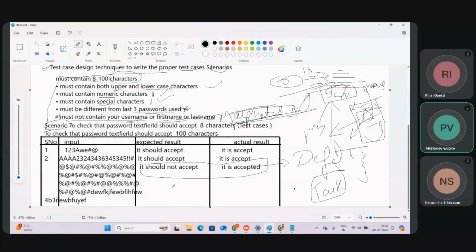I have a question. Do you have any professional scenario example? For the scenarios we have to do as homework, how do people use them at work? Same. This is only to check that the password text field should accept 8 characters. This is a scenario.